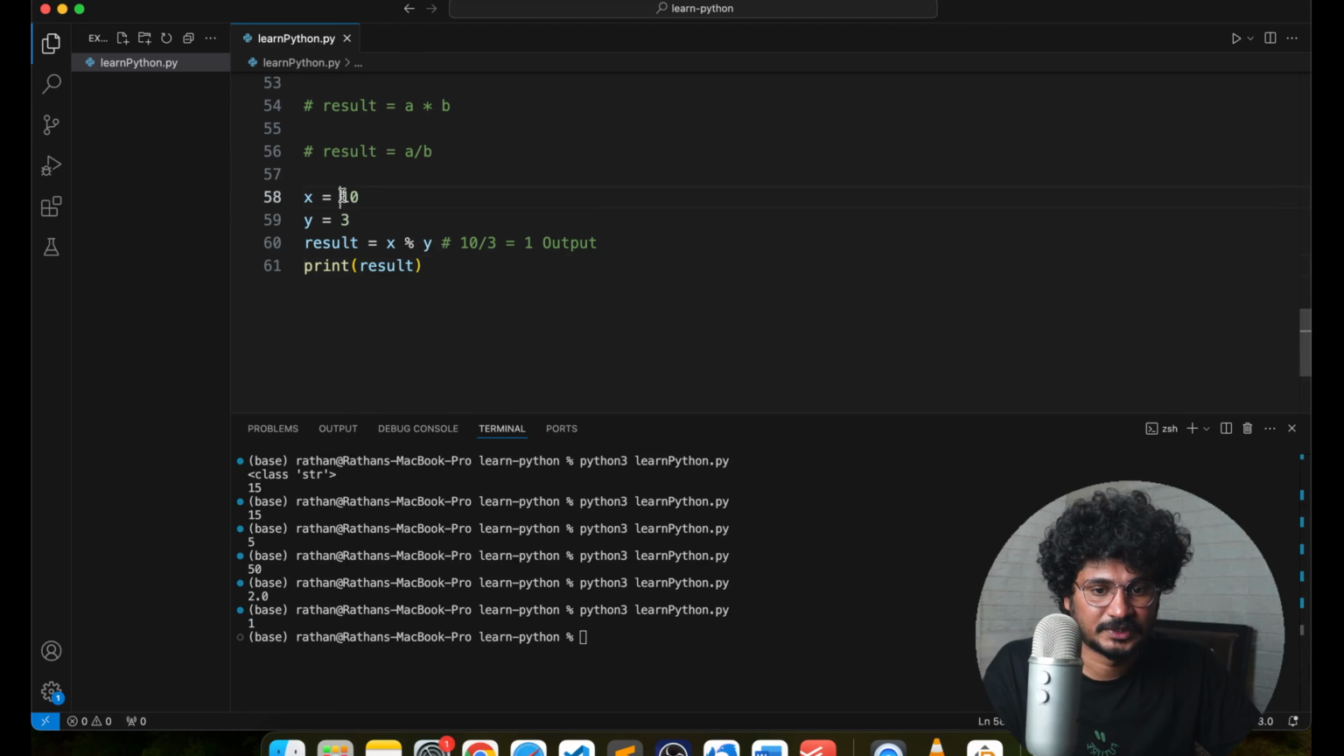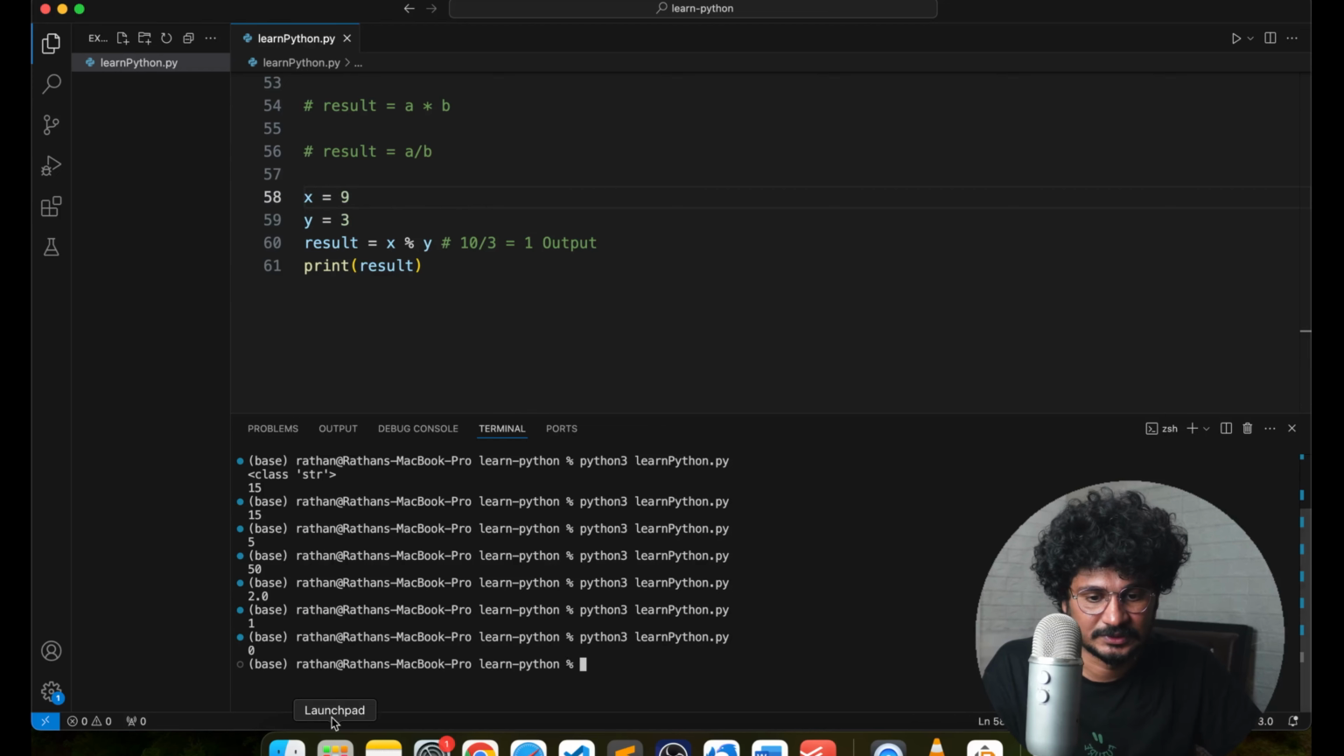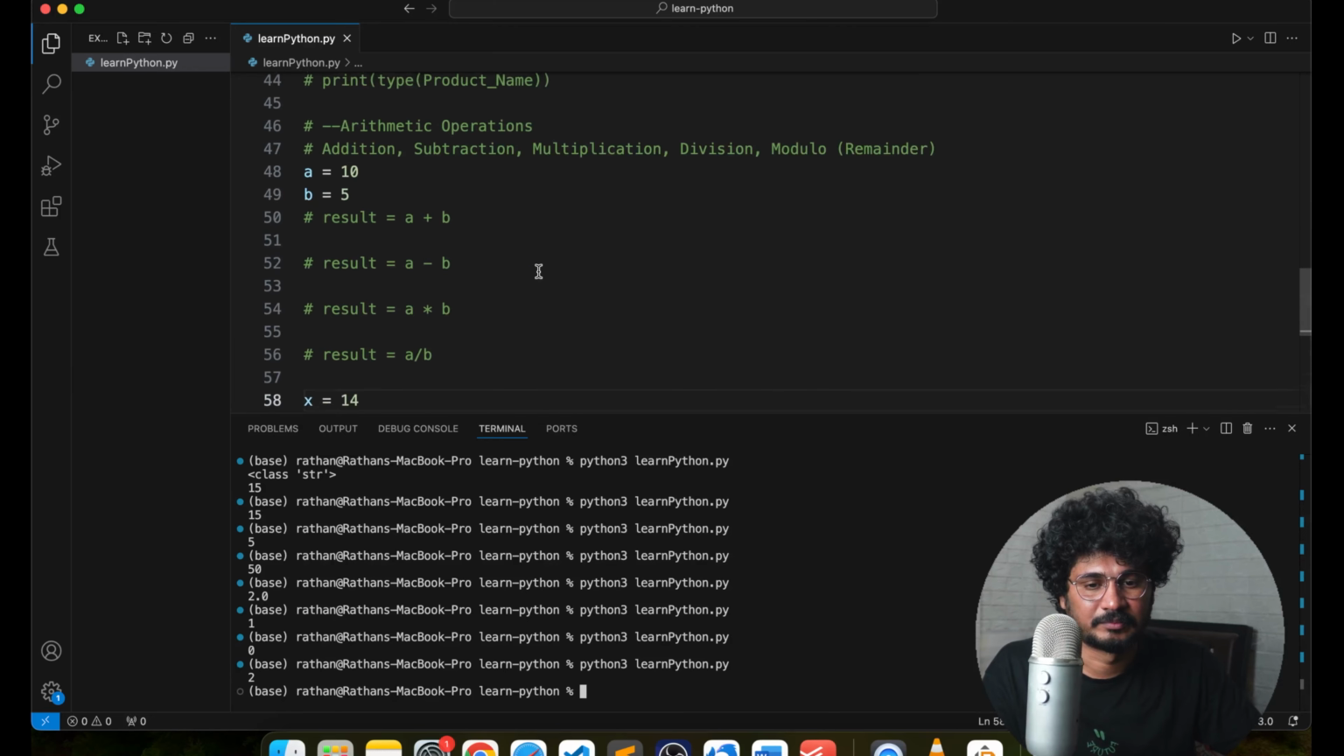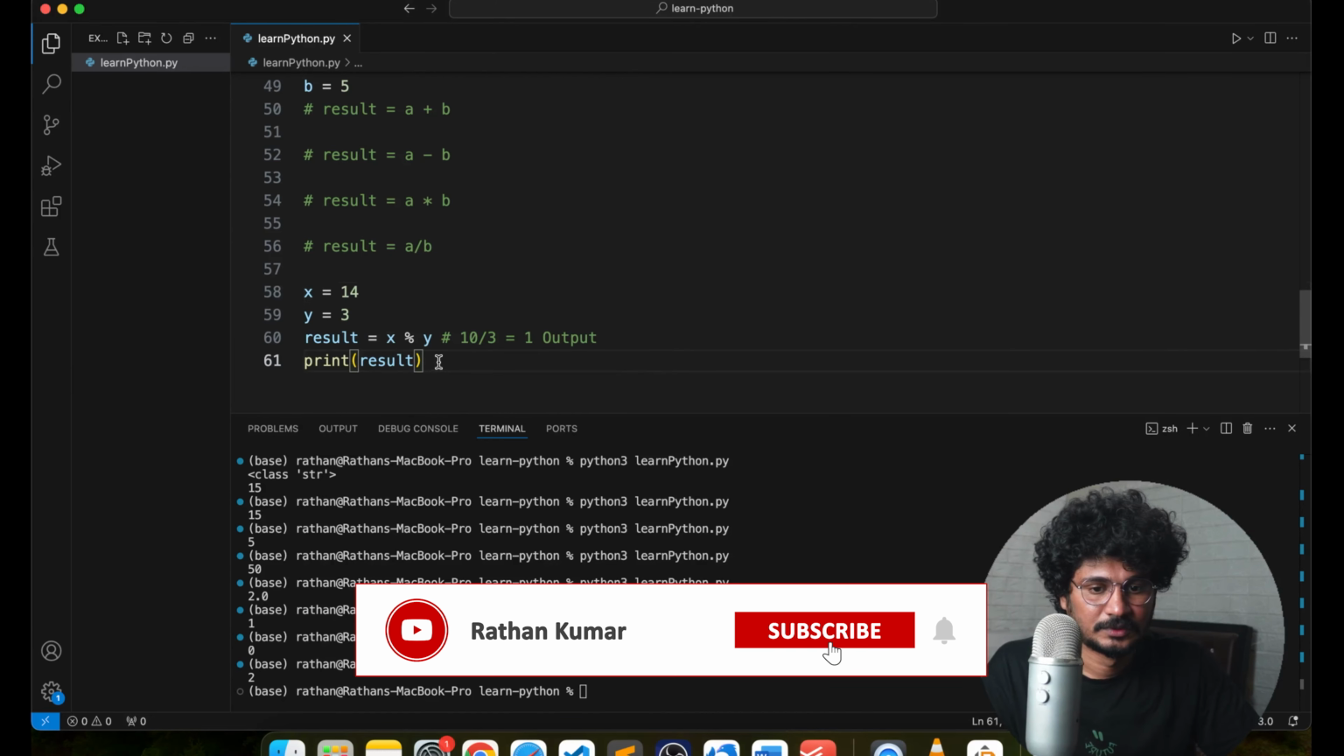Now if you change the values, 9 will be divisible by 3 wholly, right? So the remainder should be 0. You can see 0. If you change it to 14 by 3, out of 14, 12 will be divisible by 3, and remaining will be 2, right? So that remainder will be 2. So that's how you do some basic arithmetic operations. That's about the basic arithmetic operations in Python.